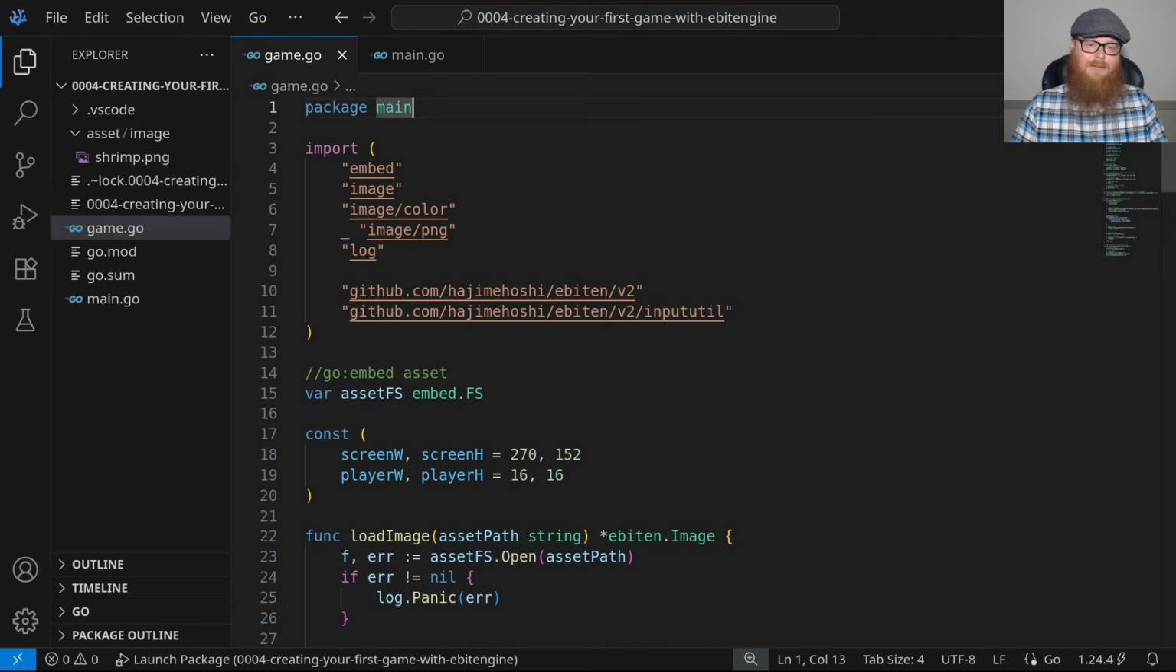So here we have our game.go file, and we'll import the image PNG package using an underscore because we don't directly reference the package, but we want it to be included in our program. Since this is imported, we'll be able to import PNG files. We define an assetFS variable, which is a virtual file system that will contain any files and directories in the asset directory. So any files like images or audio that we put in asset will all be included as a virtual file system here.